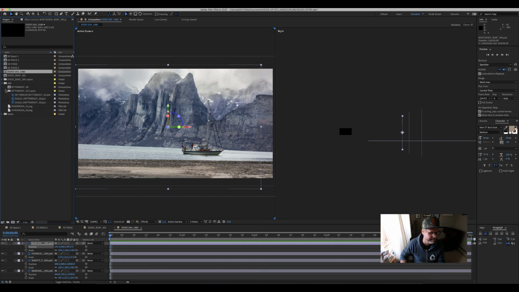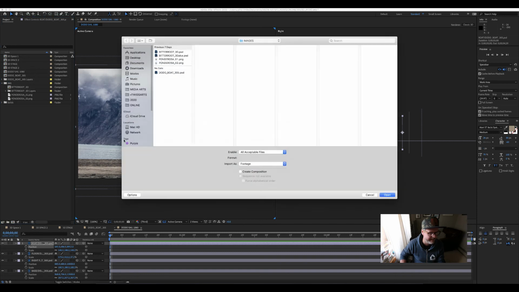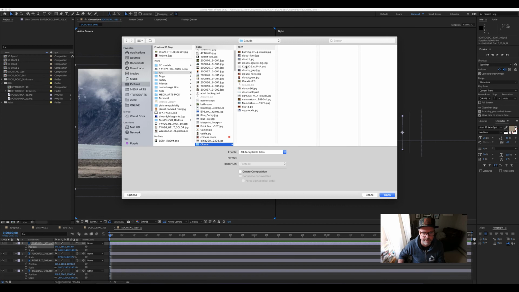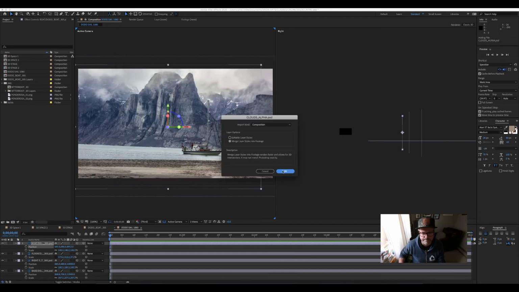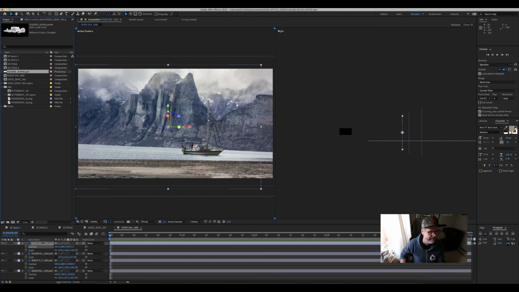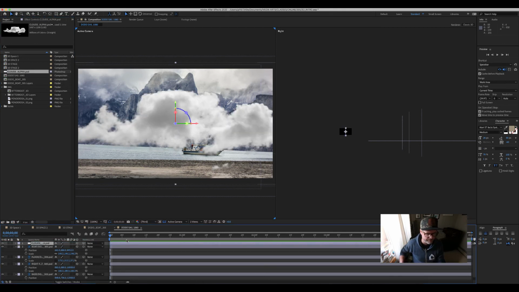did I bring those in? My clouds? I didn't. Okay, images, nope. Clouds. Alpha. Bam. No, just footage, please. Thank you. So on my clouds, if I bring these clouds in, and these will be in your project file, I turned them into a 3D element.